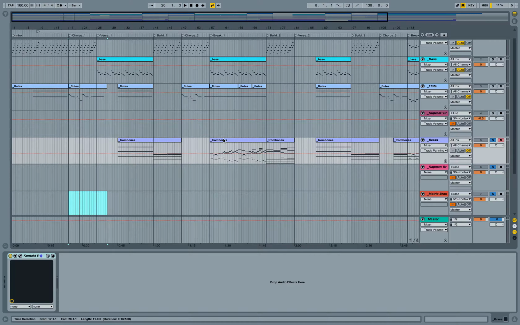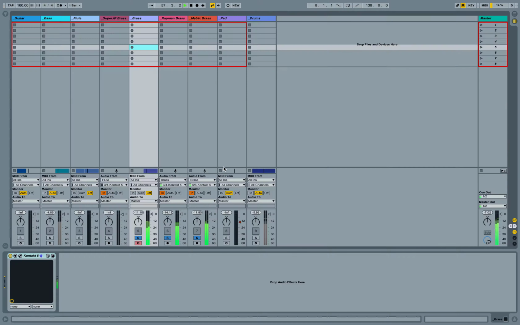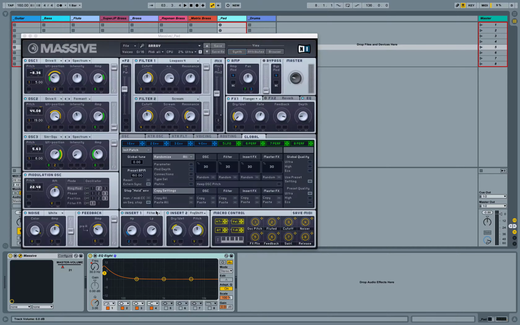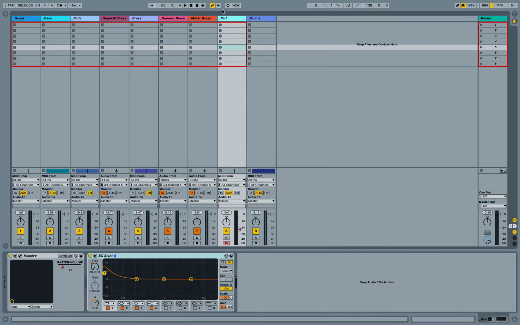Let's go find a section where my brass is playing. Excellent. There's all of my brass sounds. Let's check out this pad. The pad is only coming from Massive. Massive only has 1 stereo output from it. It's not a multi-channel instrument, so that one's good to go.